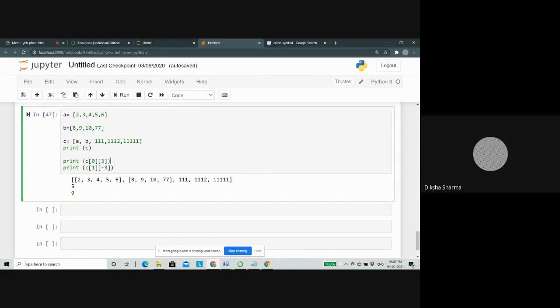We want to fetch the fifth, so I wrote 0 and then 3. Likewise, in the second list, our first list is at the 0th position. Don't get confused in this. Our first list is at the 0th position, our second list is at the first position. So now it came to the first position. We wanted to find out, suppose, 77. So I have written here 0, 1, 2, 3, 3, which is going to give us the output 77.